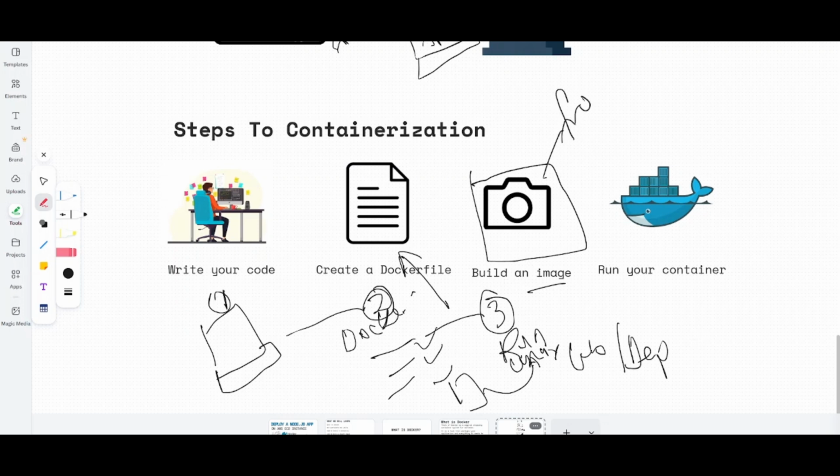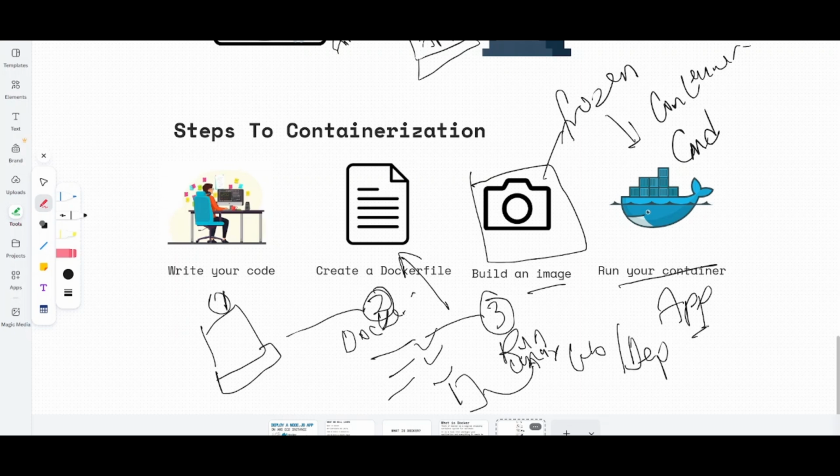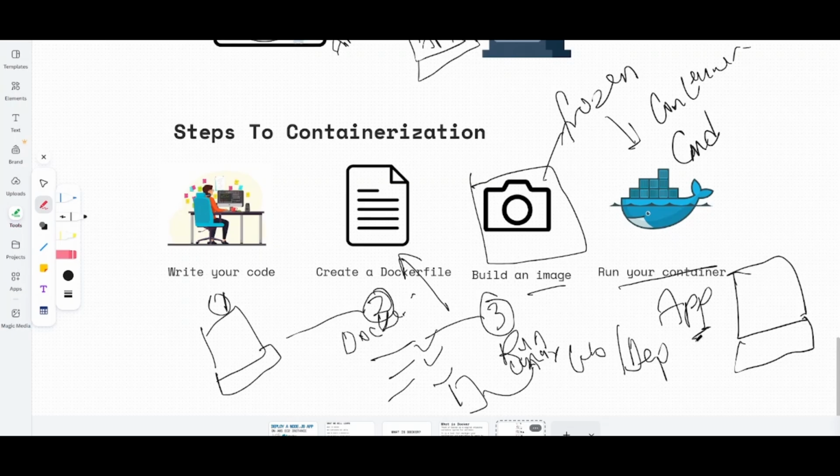So now that you have your frozen image, you can bring it back to life. What you do is tell Docker to run the image as a container. When the container runs, then you've containerized your application. So your app is officially containerized. This means that this application is isolated from everything that is on your computer. So the application lives in its own bubble inside your computer.